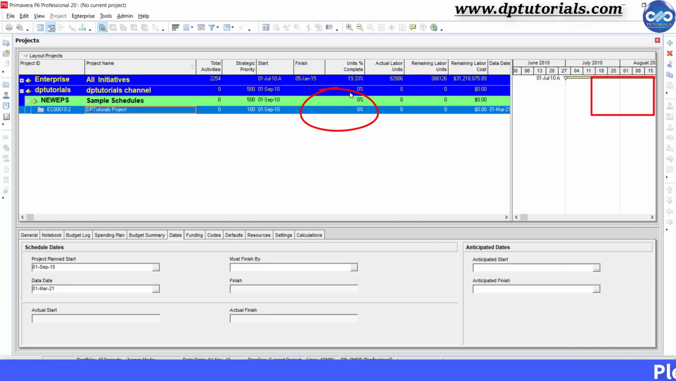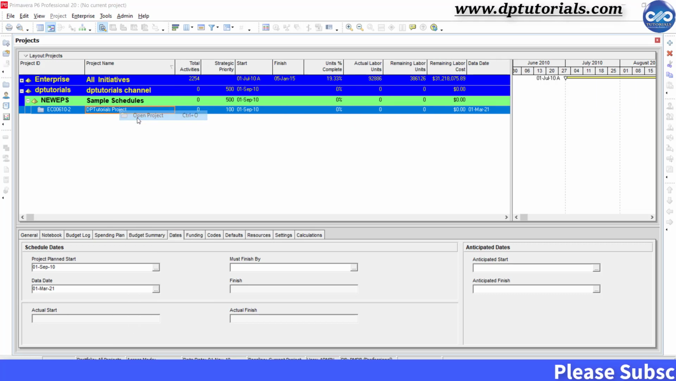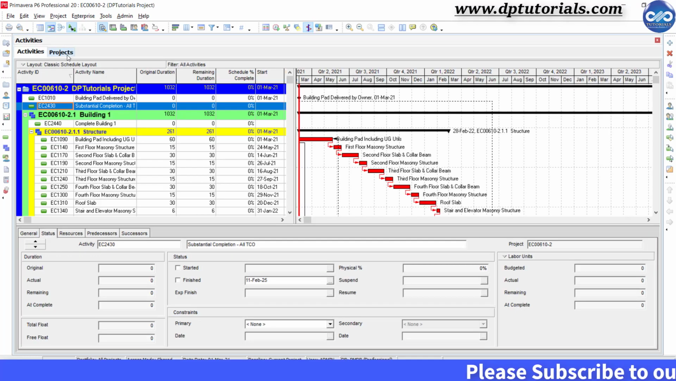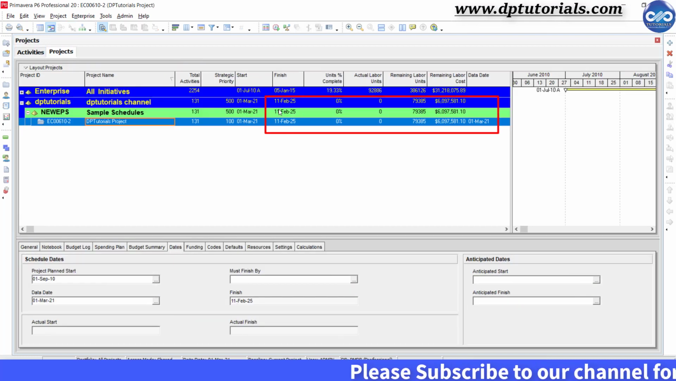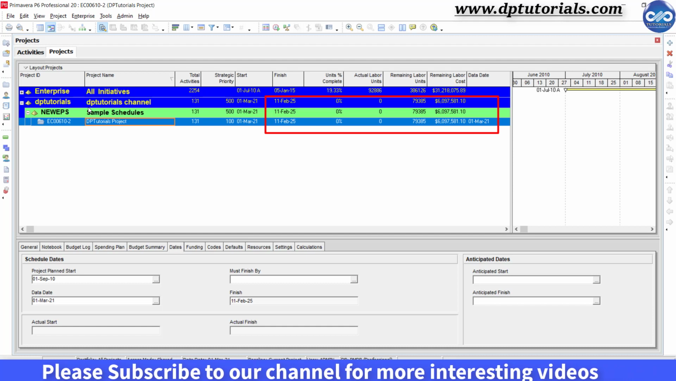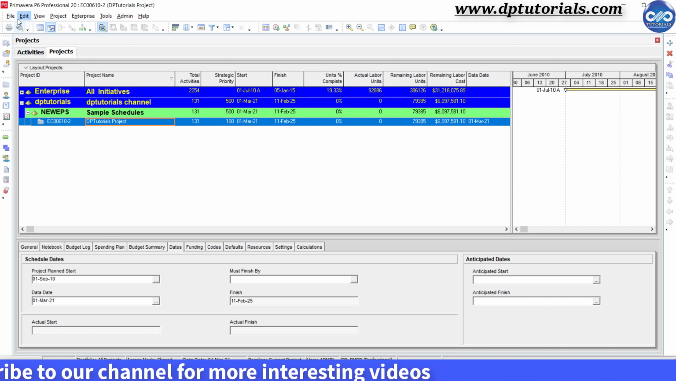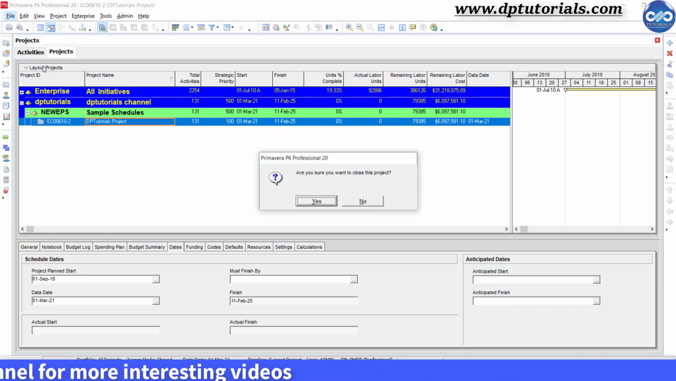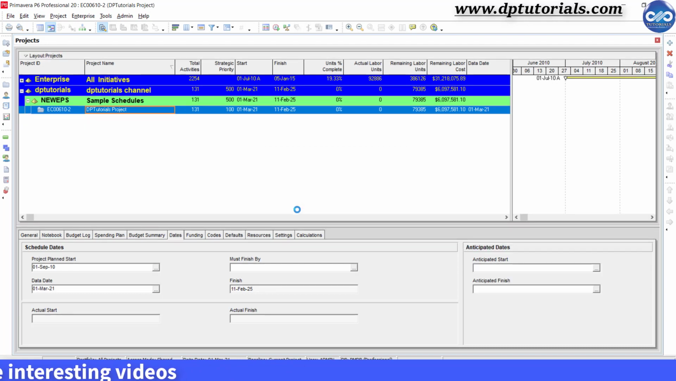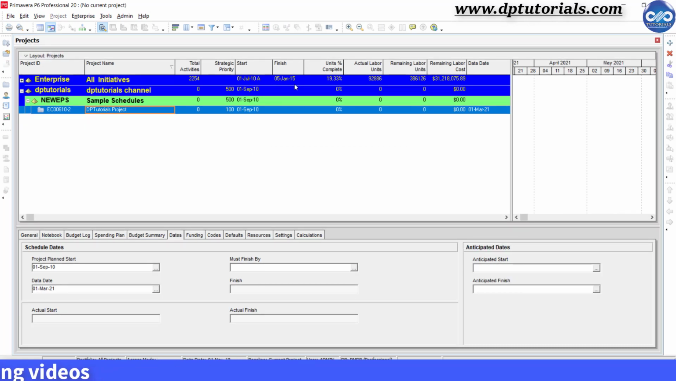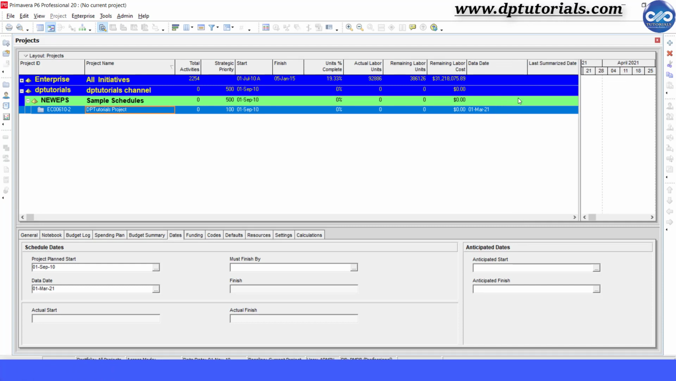Now open the project, right click and click on open. And once you go to the projects window, you can see all the fields showing the values. And again, close the project and you will observe that most of the values disappear. So the values are showing up only when the project is opened. Now let us perform the summarization of the project.